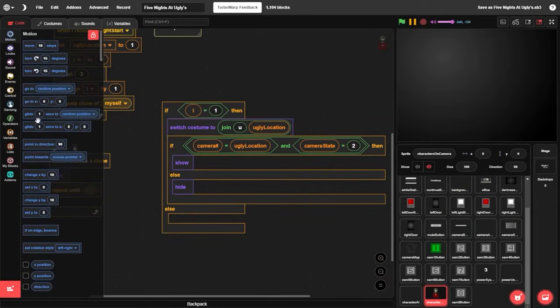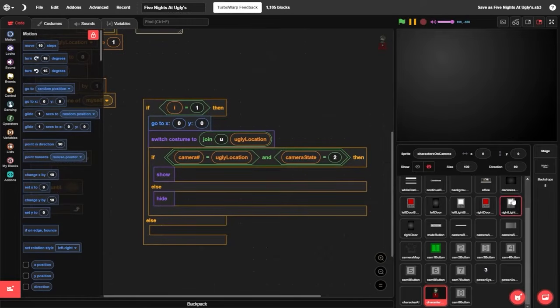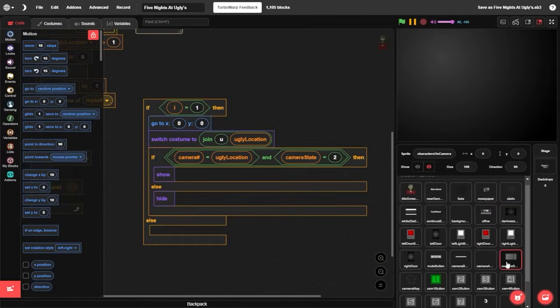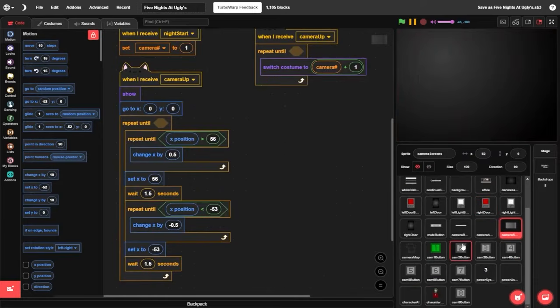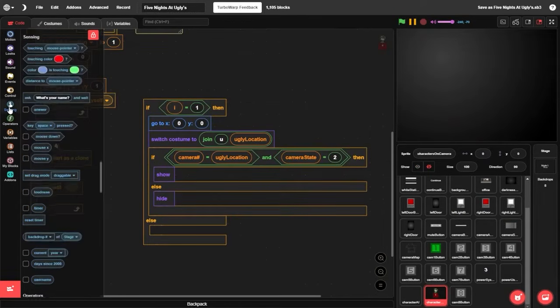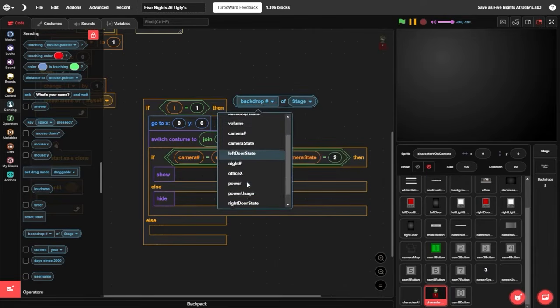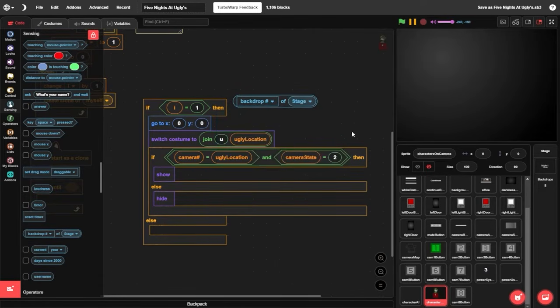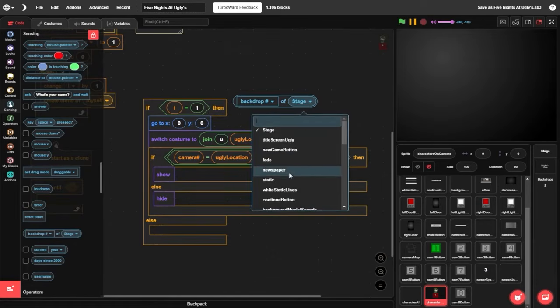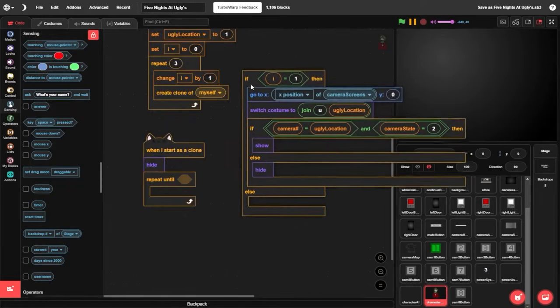After you've done that, come to motion, grab his go to 0, 0, and put it right here. The Y can stay 0, or you can set it to whatever your camera screens is. My camera screens is 0, so my Y is going to stay 0, and my X is going to switch to the X position of the camera screens. So come to sensing and drag out this backdrop number of stage. You have to switch stage first, since there is no X position of a stage, since it's just the backdrop. So switch stage over to camera screens and you'll see it automatically switches to X position, and put that in the first half. That's all you need.